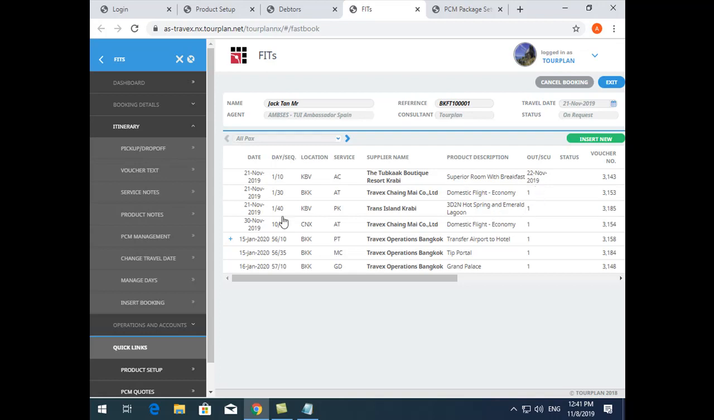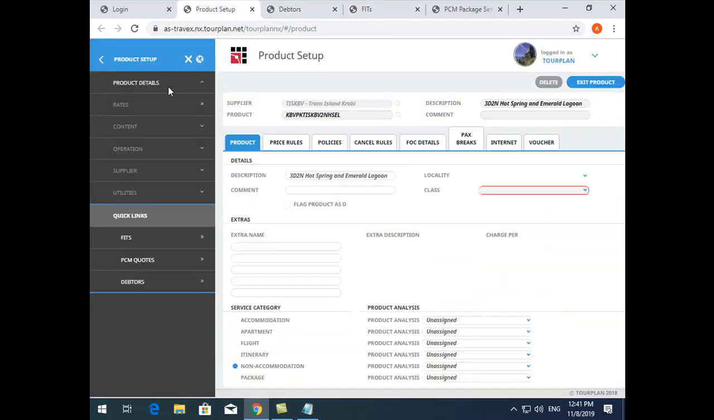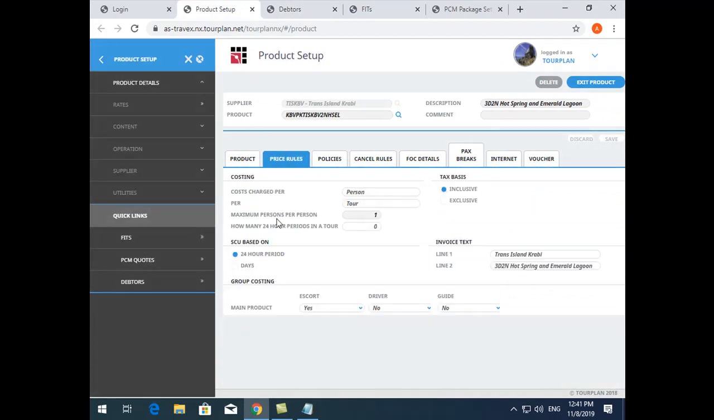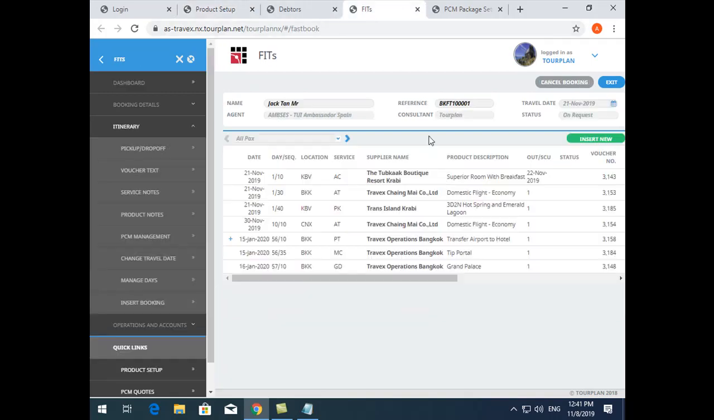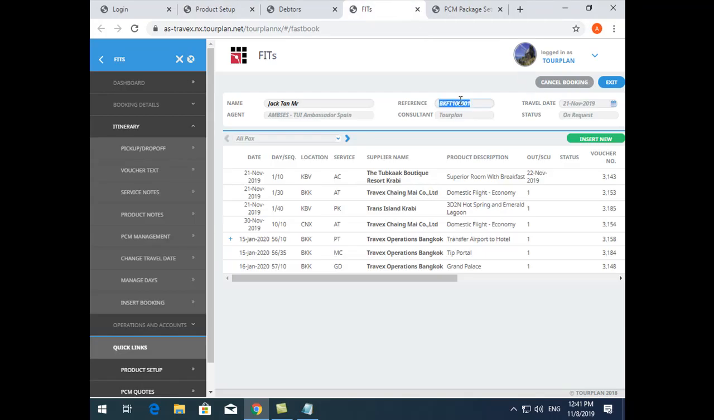So by default now, accommodation is not showing check in, check out, but we can actually change this one. In the product details, this is the place that controls the check-in check-out. If you put 0, that means it will show quantity. If you put 1, that means stay 1 night. If you put 2, you stay 2 nights. It's just controlling the display of the checkout date here.